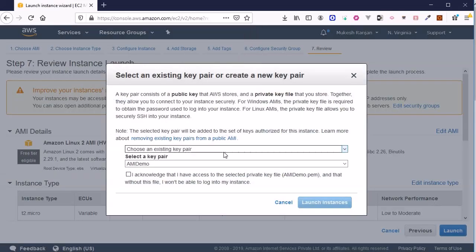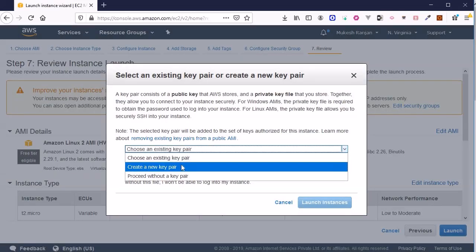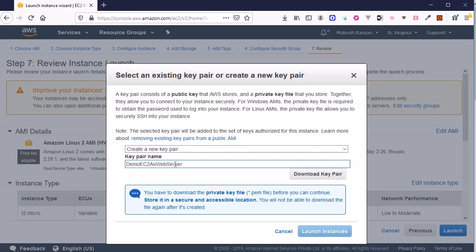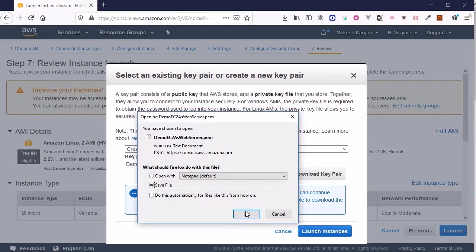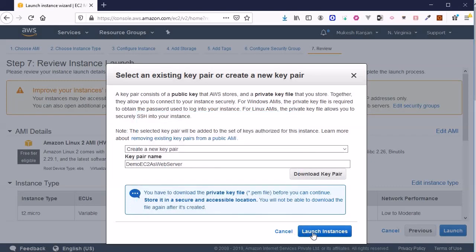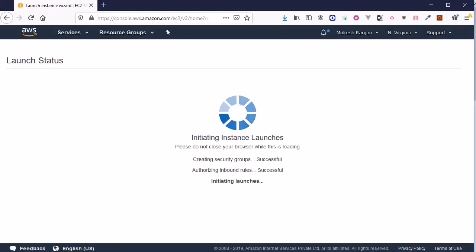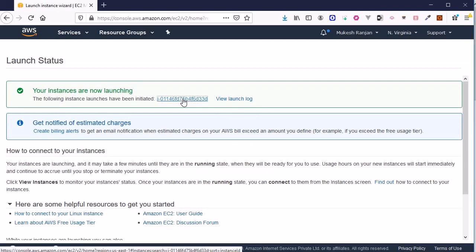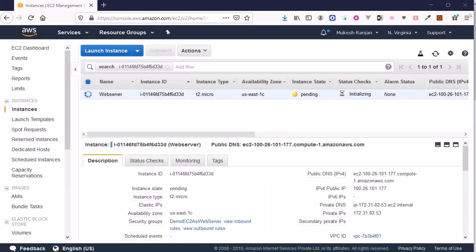Just click on launch, and here we are going to create a new key pair. Give it the name which we have used earlier, demo EC2 as web server. Download the key pair. So we will save it. Now we need to click on launch instances. So it is launching the instance. So just go into the EC2 dashboard. It is still creating. So now it has created the EC2 instance.